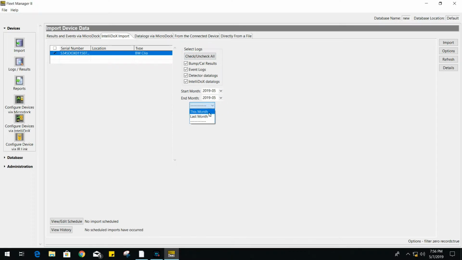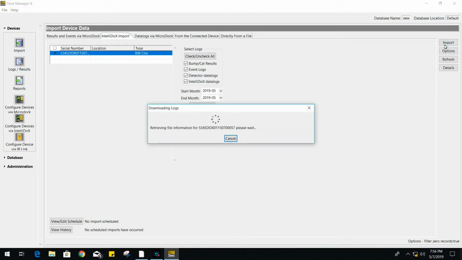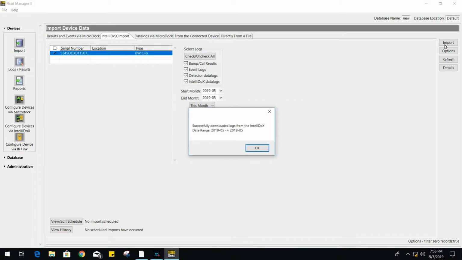I'll just go ahead and choose this month. And then from there, click on Import. And it will start to retrieve that information from your docking station. Go ahead and click OK. And now you can go ahead and view your information through the Logs and Results section.